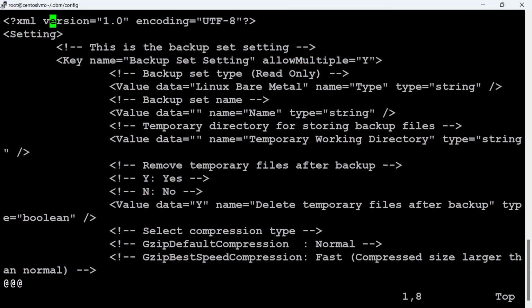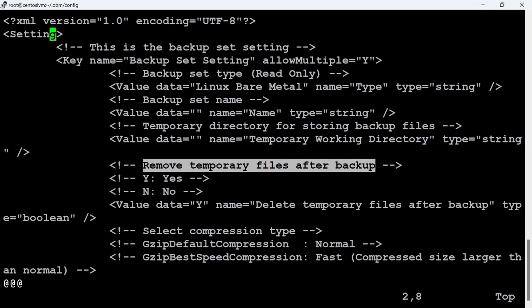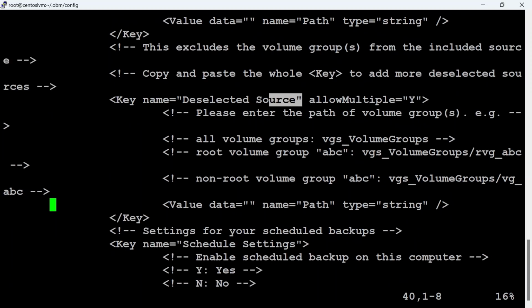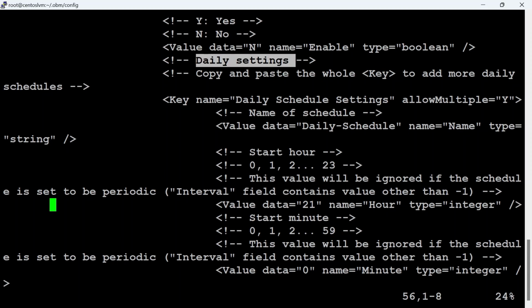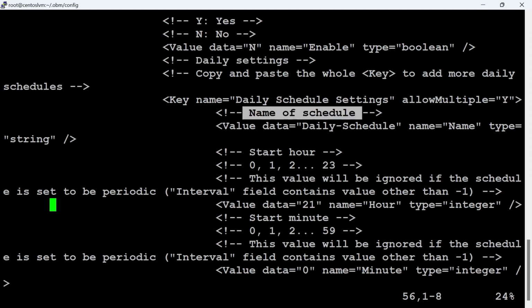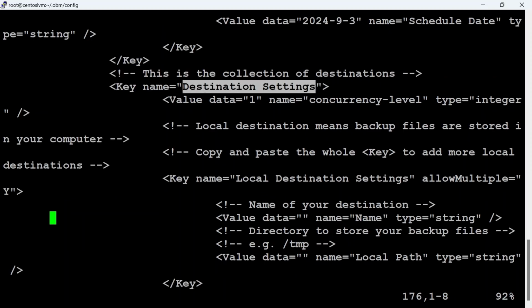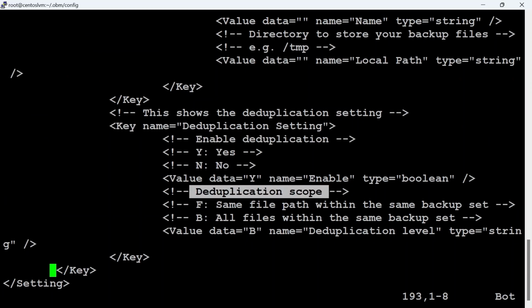After entering the text editor, we are going to configure the following settings: backup set name, temporary directory for storing backup files, remove temporary files after backup, compression type, Linux bare metal setting, selected source, deselected source, enable scheduled backup, daily settings. For our example, we will use a daily backup, so we are going to remove the weekly, monthly, and custom setting in the XML file. Name of the schedule, start hour, start minute, and interval. Destination settings, enable the duplication and the duplication scope.